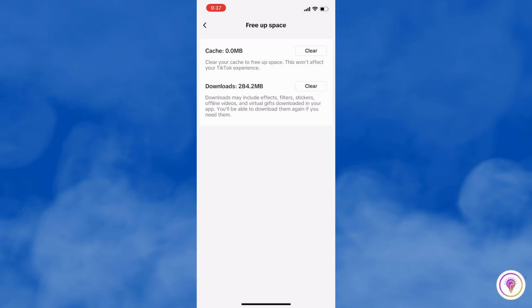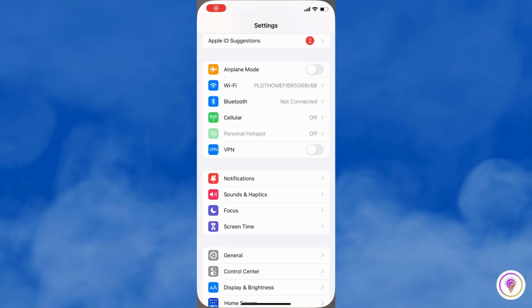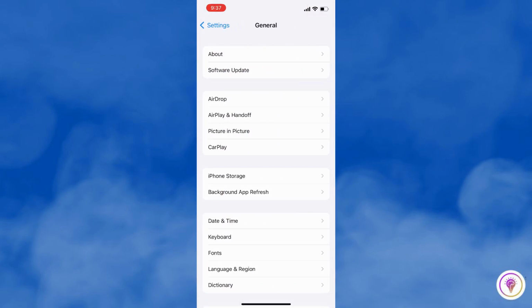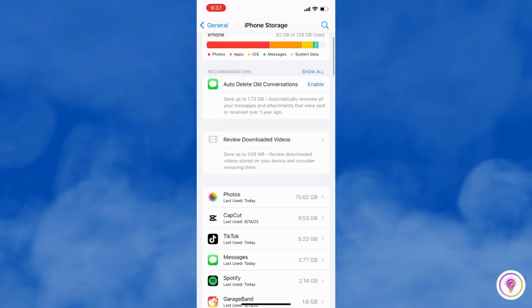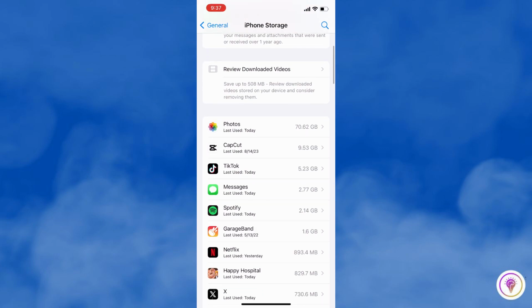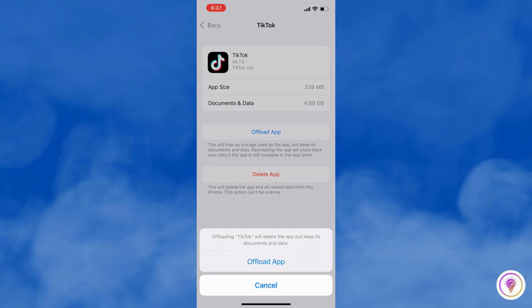And once you're done, open your phone settings and then scroll down to General. Tap iPhone Storage and then find the TikTok app. And once you find it, tap on that, then tap Offload App, then tap again to confirm. If the issue persists, try reinstalling the app.